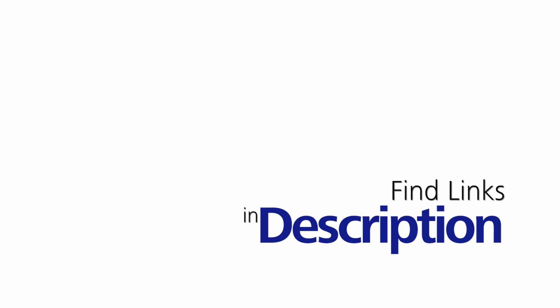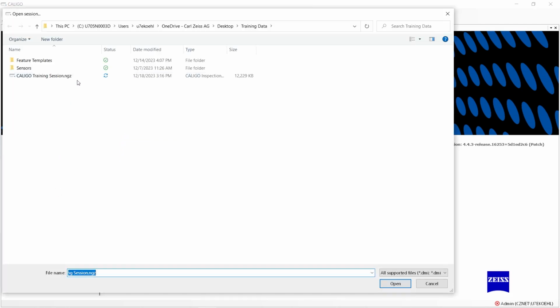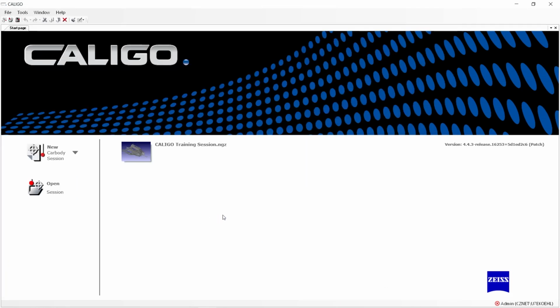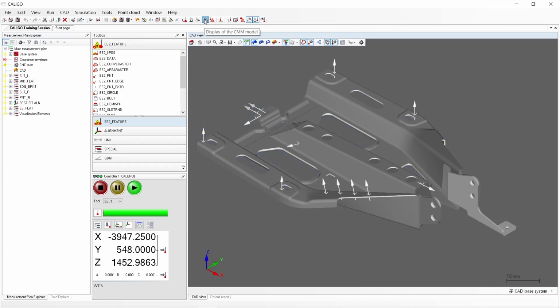Now that we have gotten that out of the way, let's hop in the software. Let's begin by opening up the CALIGO training session that was included in the training data for the starter guide. We'll want to have the CMM model displayed in the CAD View window for this session. This can be done by selecting Display of the CMM model in the Simulation drop-down menu above the main toolbar, or by selecting the icon of a CMM in the main toolbar.